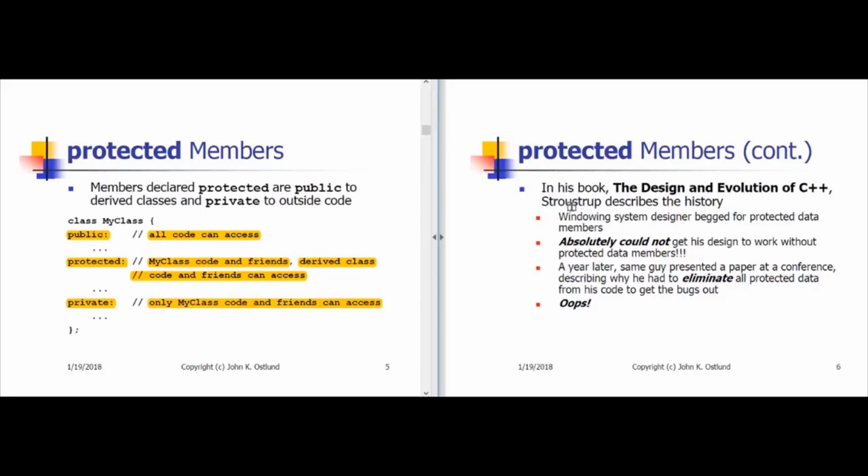Stroustrup basically considers that he was sort of tricked into adding this protected access specifier. Relatively early in the design of the C++ language, one of the people at Bell Labs where he worked was using C++ to develop a windowing system. And this person kept showing up at Stroustrup's office and saying, look, in my design for this windowing system, I really have to have protected data members, or I'm not going to be able to get my stuff to work.